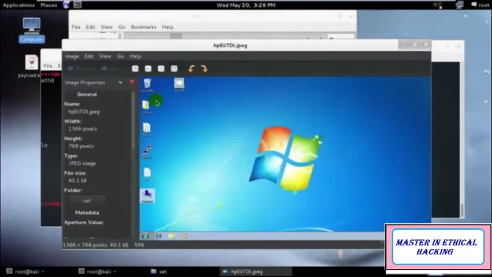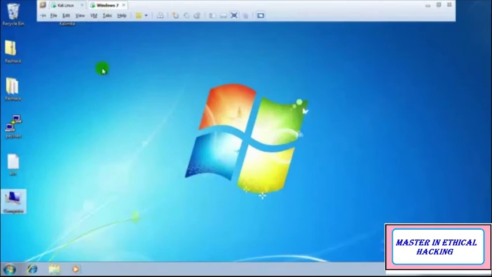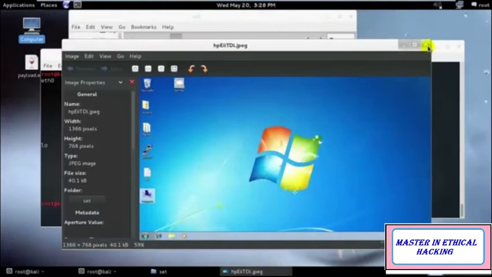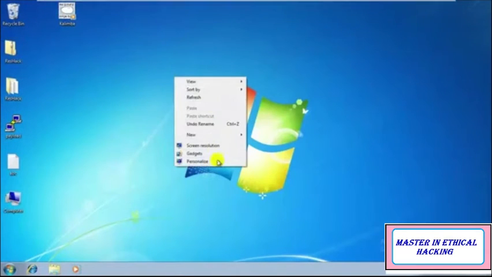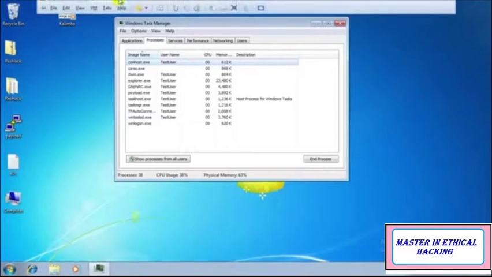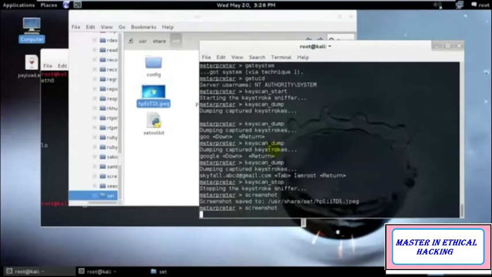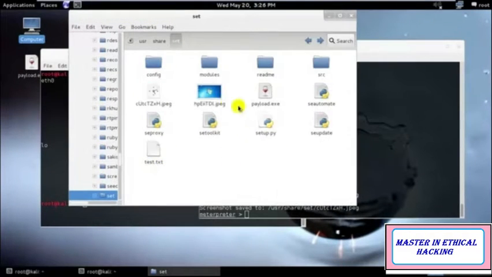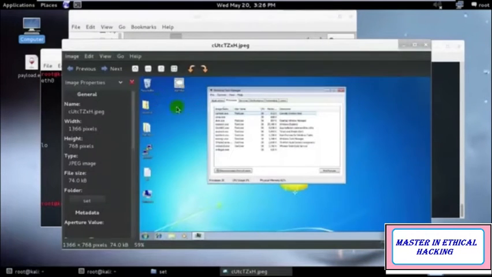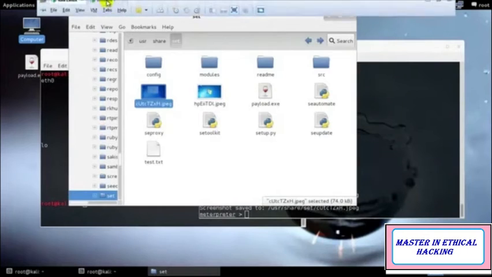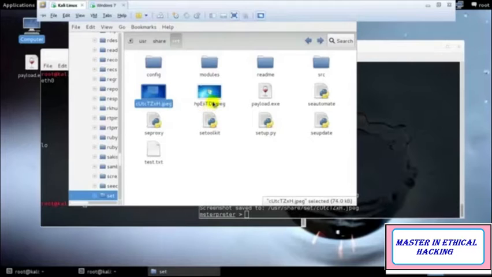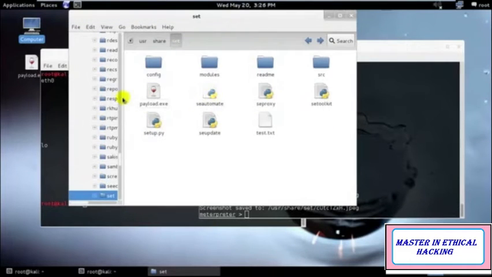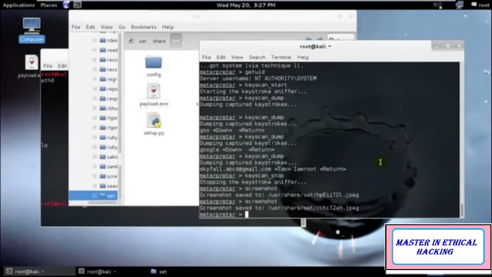As you can see, this is the page over here. This is exactly the same. If I open my task manager, for example, and type screenshot again, another screenshot should be saved over here. It's this one. Okay, perfect. As you can see, the screenshot is saved. Let's just close this and delete it. So in this way you can still gain access to that.